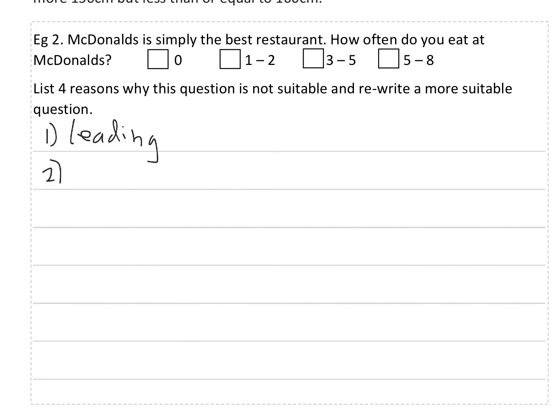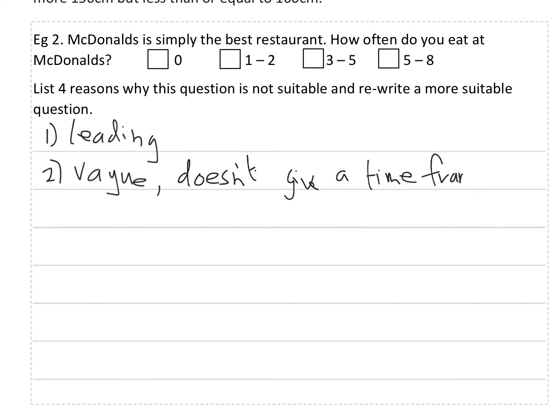The second reason is that it's too vague. Why is it vague? Well, it gives you these options 0, 1 to 2, 3 to 5, 5 to 8. But was that per day, per week, per month, or per year? So you need to say exactly why it's vague, and that's because it doesn't give a time frame, e.g. per month.